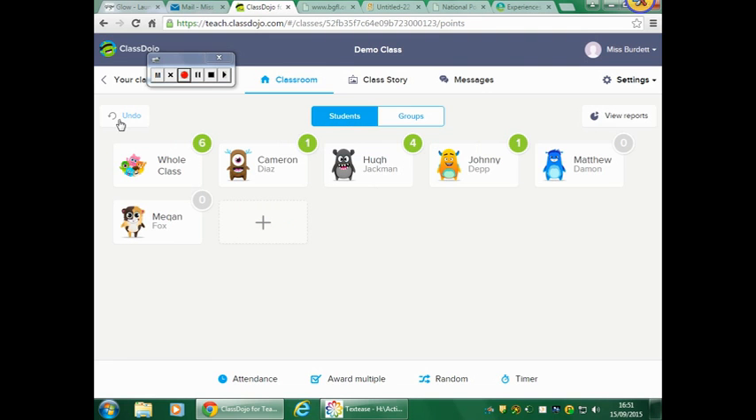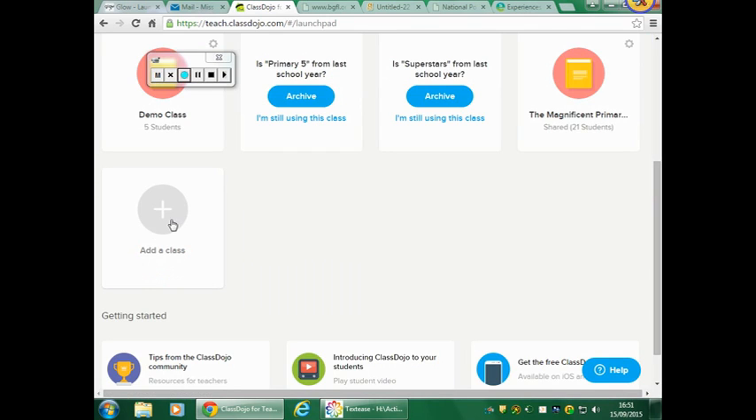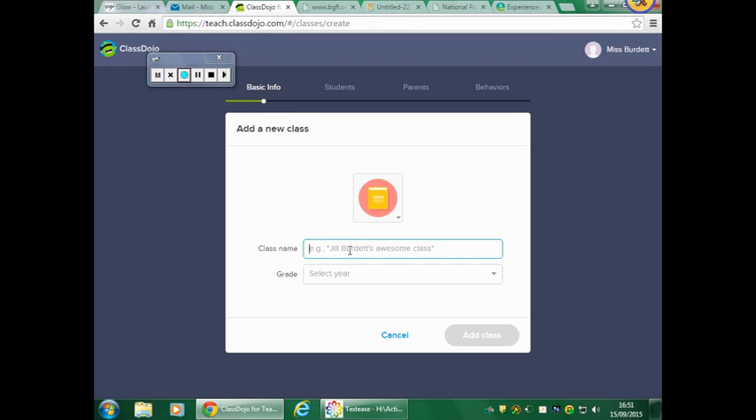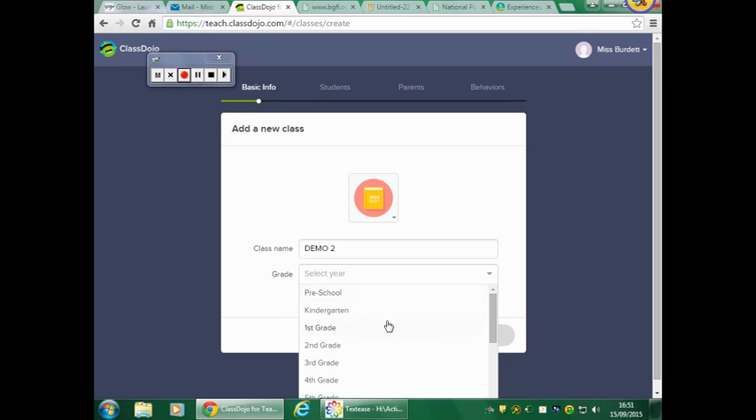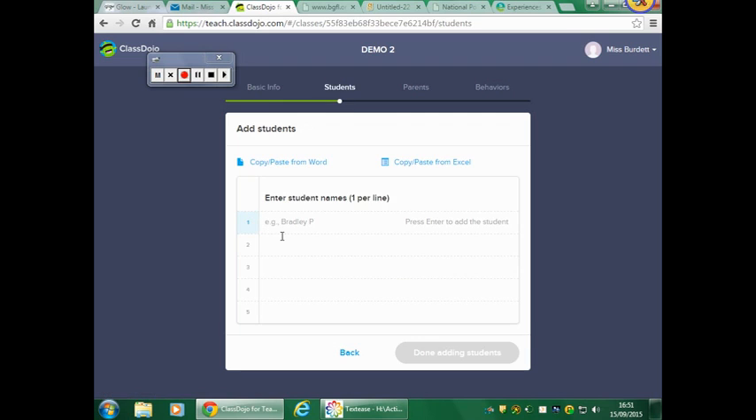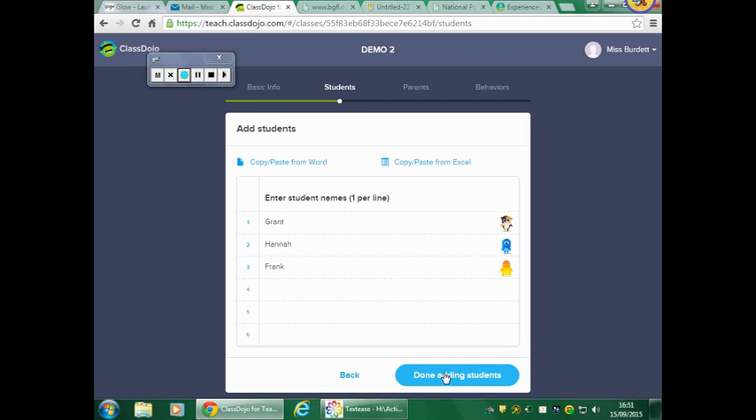So, go back to Add Class, and we are going to create a class. I'm going to call it Demo 2, and just make them 2nd grade. Add Class, and I'm just going to put in some random names. And as you put the names in, you'll start to see the images appear. Above, you can also copy and paste from Word or Excel. So that's quite a quick way for you to add all your students without having to put them in individually.